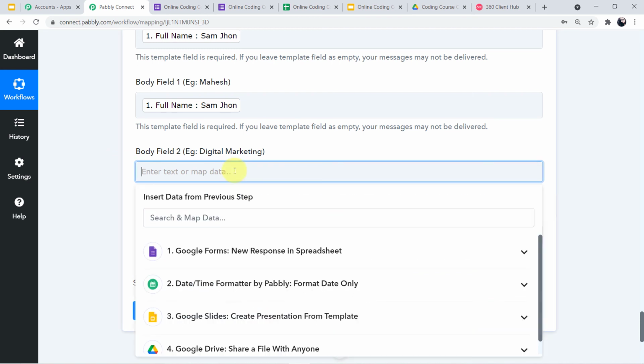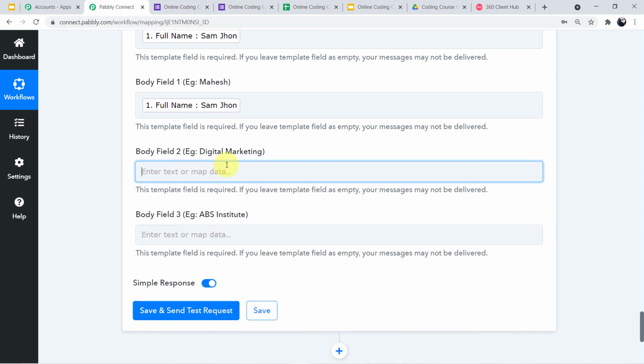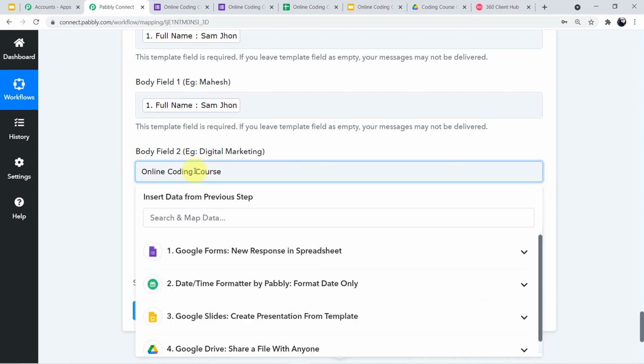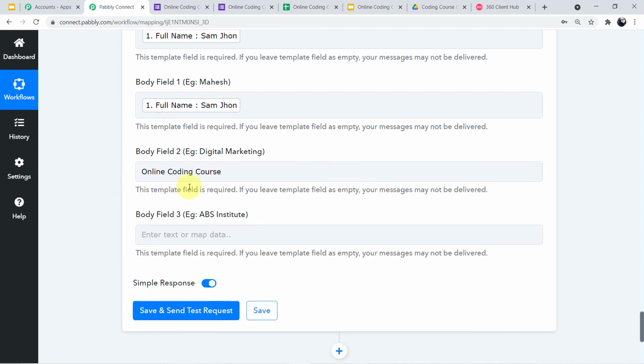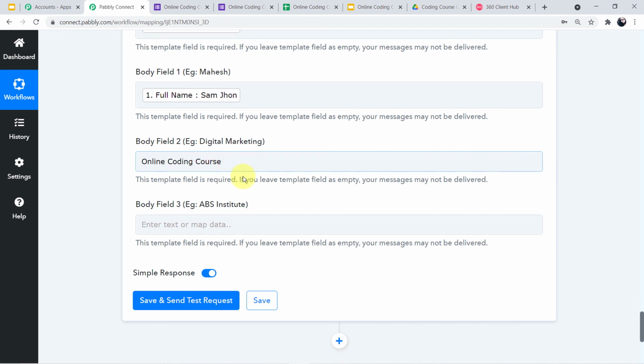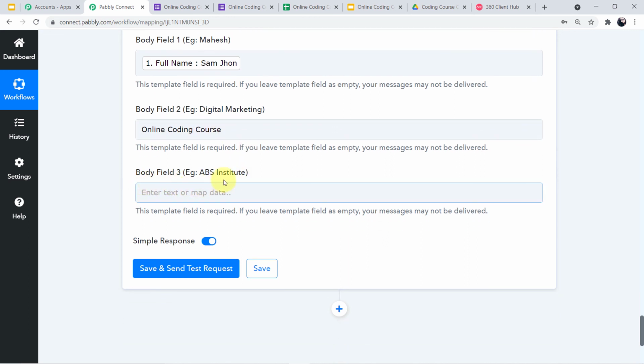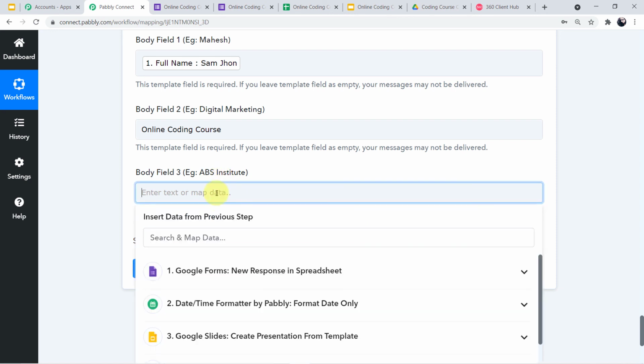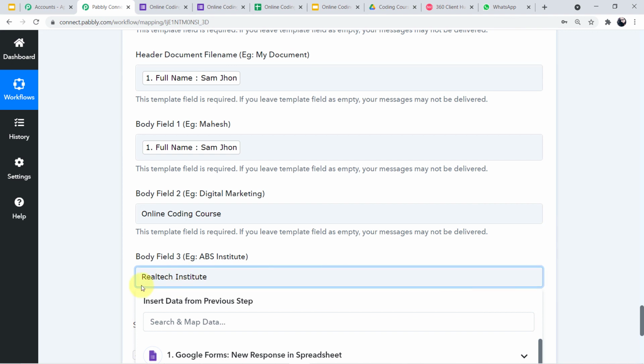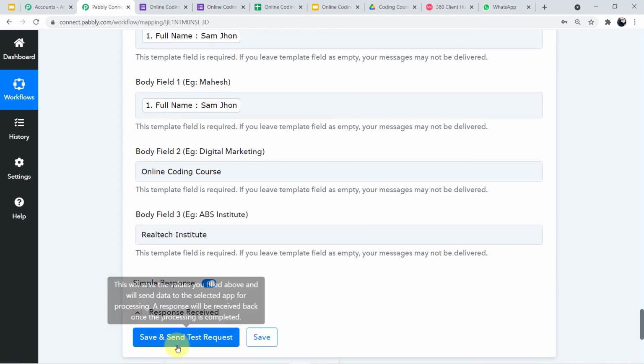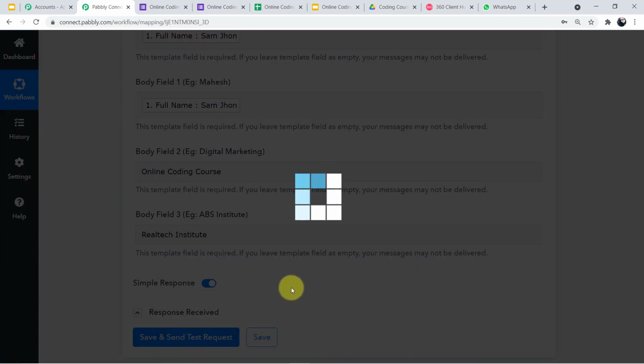Now in body field 2, here we have to type the name of my course. So let's see what the course name is. So guys, this is the name of my course, online coding course. Now I'll come to body field 3, where the example given is the institute name. So let me enter the institute name, Realtek Institute. Okay. Now I'll click on save and send test request, and we will see if the responses are positive or not.